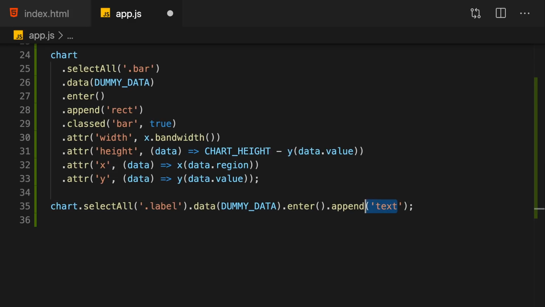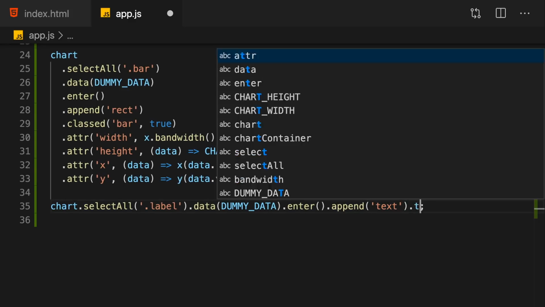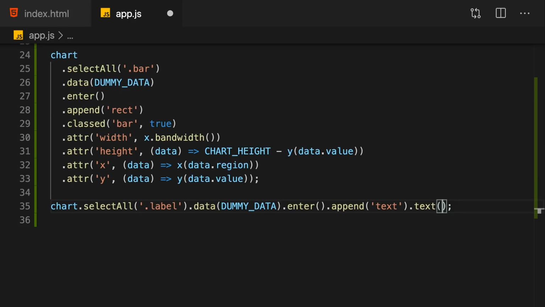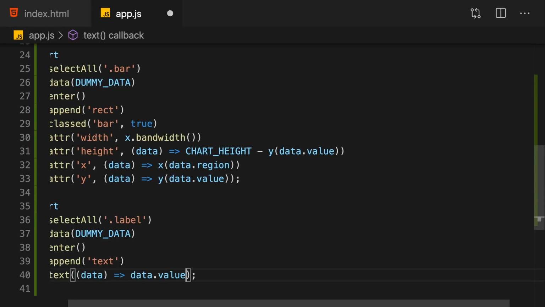Now, text here is simply another HTML or SVG element for rendering text inside of an SVG. So this is not the text which will be output, this adds a text element instead. Now on that text element, we can call the text method to set the actual text that should be displayed. And that text, of course, depends on my data point, and there I want to retrieve the value, like this.